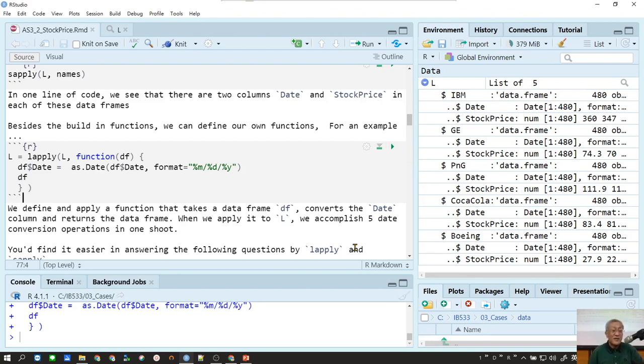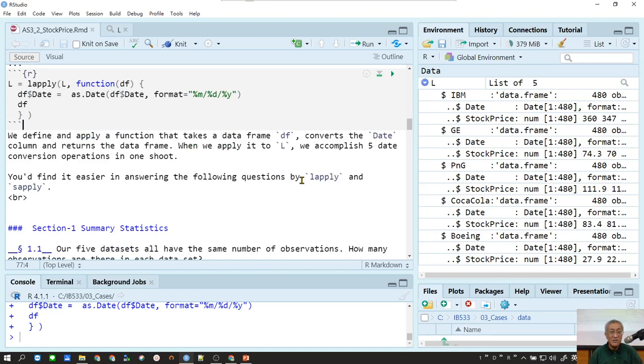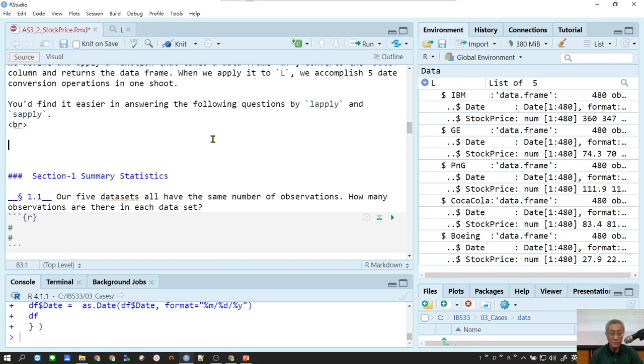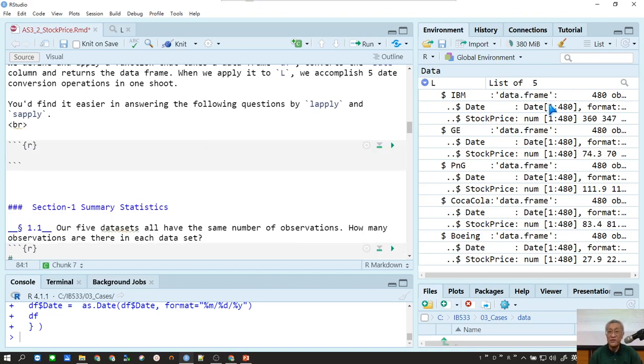See that? Okay. And then, because it's already a date, you can do a lot of calculation or plotting, something like that, right? For example, if I want to plot the stock price of IBM, I can do a plot, okay? And I do L, and here, IBM, right?